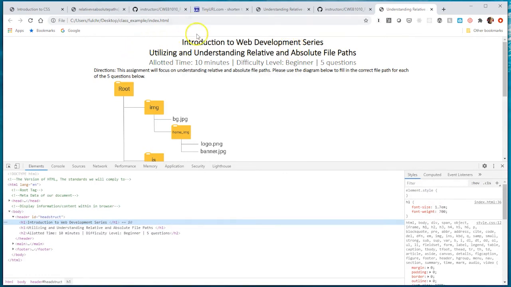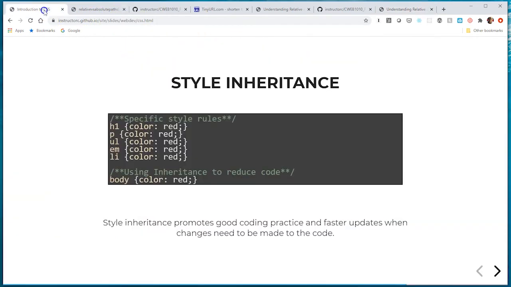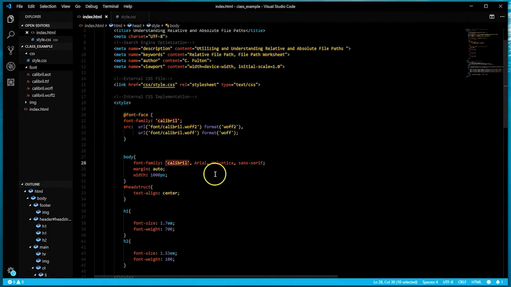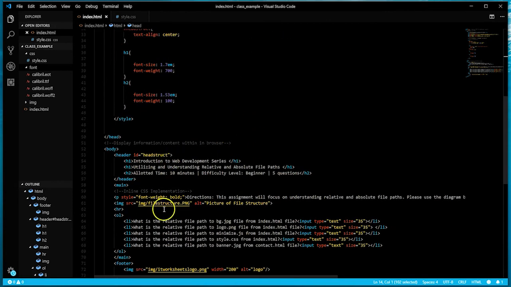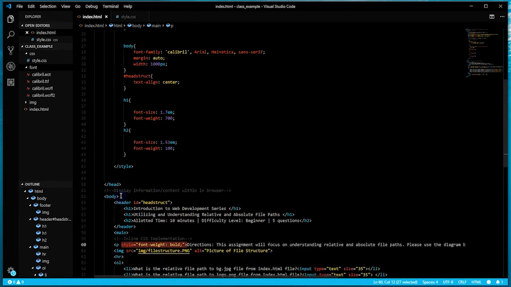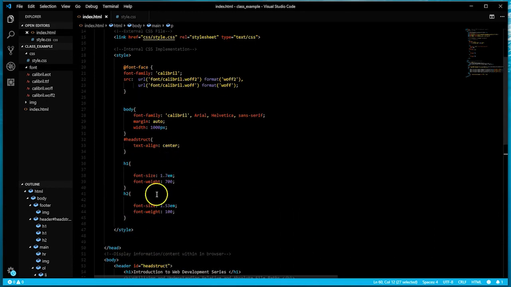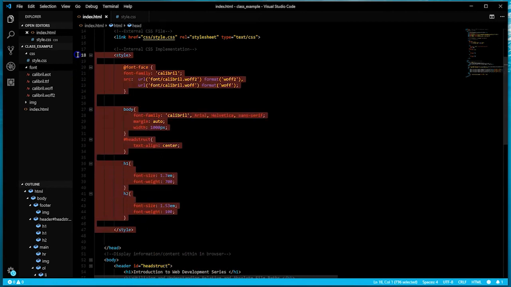Last but not least, now we've been talking about inheritance, right? But there is this idea of which CSS takes precedence. And so let me say a few words about that before I end this video. This kind of throws a lot of people off, but inline CSS is always going to take precedence over internal, right? So here's our internal, using the style tags.